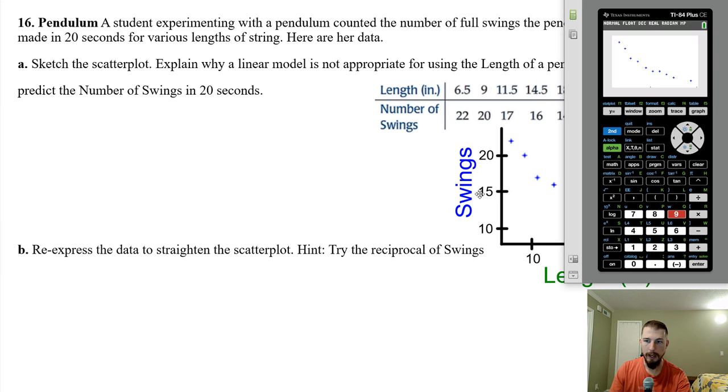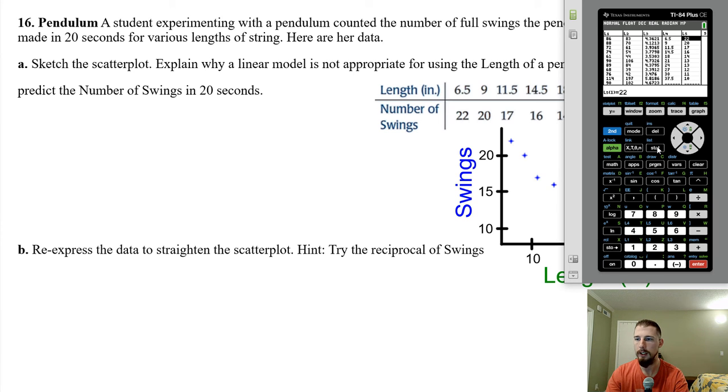Back in our calculator, we're going to take the swings, which is our y variable, and take the reciprocal of that value. So go to stat, edit, and for list 6 here, I'm going to clear mine out because I've already done it, and I'll show you how to do it. Hit enter to define it, clear out all that stuff. On list 6, hit enter again. We're going to define list 6 as the reciprocal of list 5.